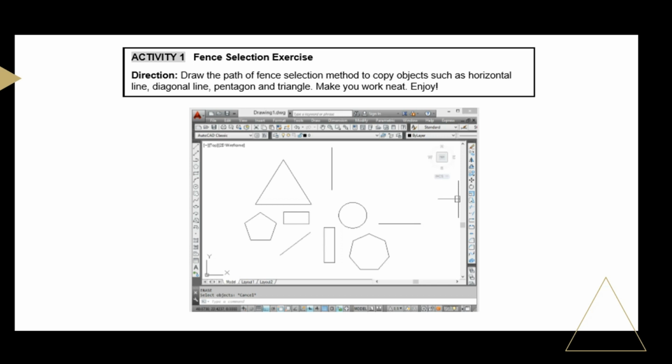Sino ba to? Jen Peter, hindi ko mare-record itong activity natin pag nakabukas ka pa.